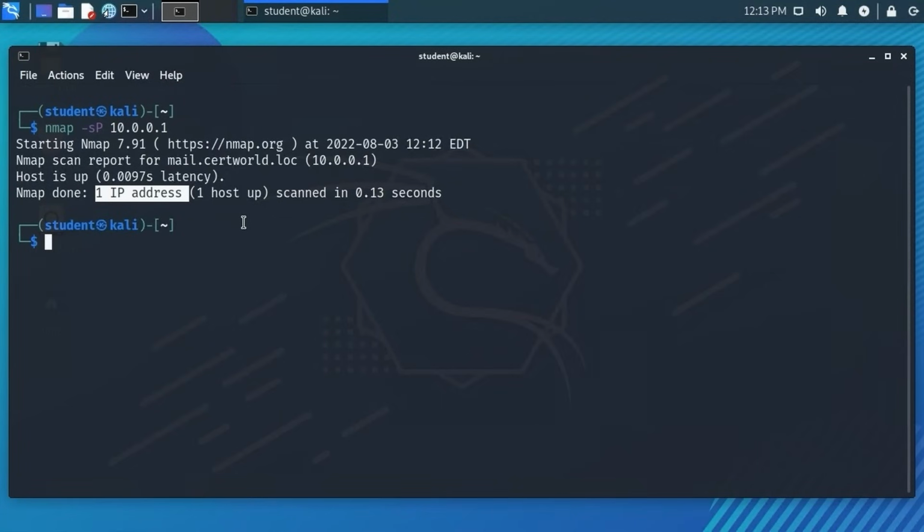It'll say how many IP addresses were scanned and how many hosts are up within that scanned IP address range. So you might get 10 hosts up, for instance, right? So that's the idea of the output here. Now that's just a ping sweep. So you can do a ping sweep, find out what systems are up and running.